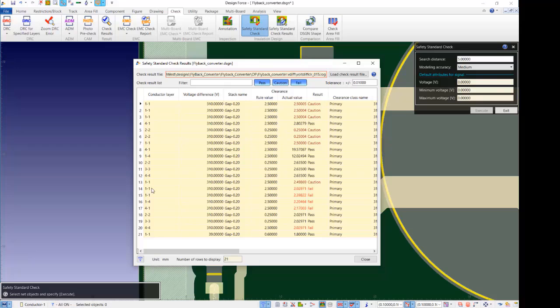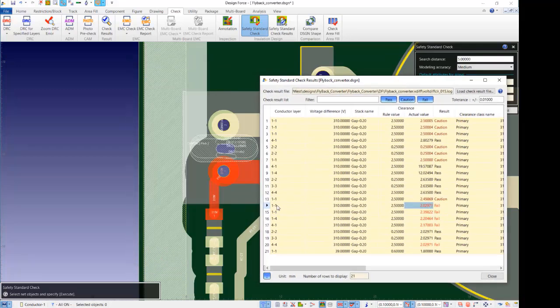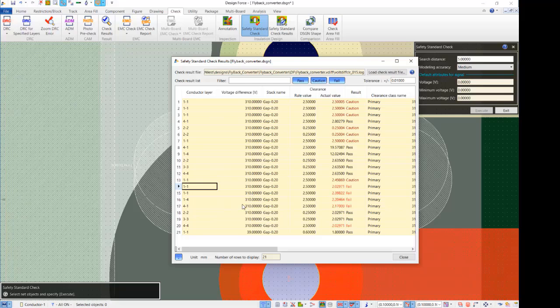So you can see on this one, that's obviously on layer 1 to layer 1, it's got a fail. It's only measuring. Let me just put the cross probe on. If I select this one, it'll cross probe to it, and it shows, as you can see, it's just bending around the slot slightly. If the slot was bigger, then it would be fine. So in the case of that one, it's not very good.